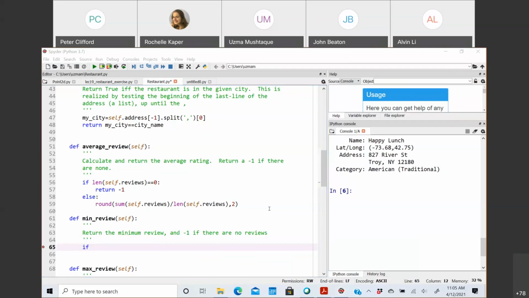Rochelle, you're right, smallest. So we're not looking at the smallest average review for all restaurants. This is for one instance of a restaurant. What is the min review that this restaurant got? I think maybe the question wasn't clear, right? It's asking us to write a method called min review that returns the minimum review for that particular restaurant, and then a -1 if there are no reviews, right?